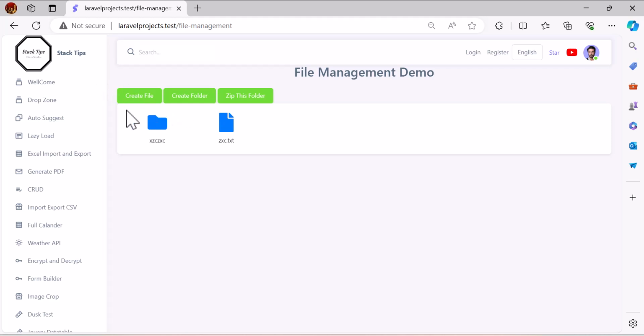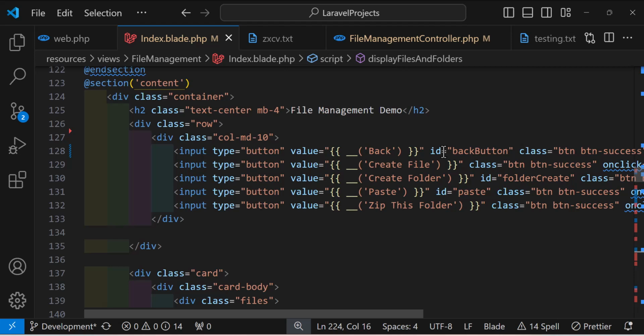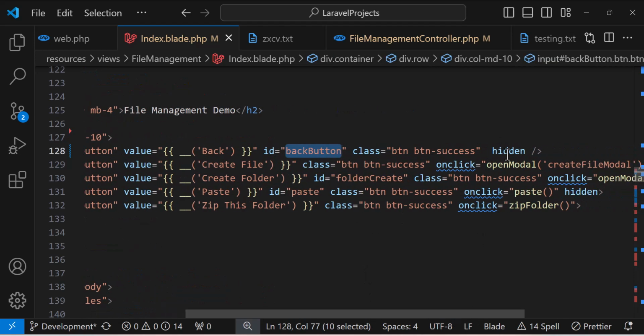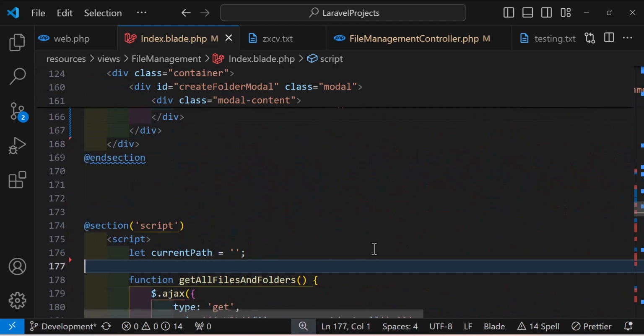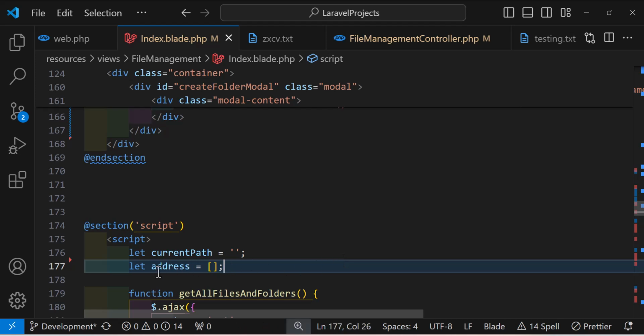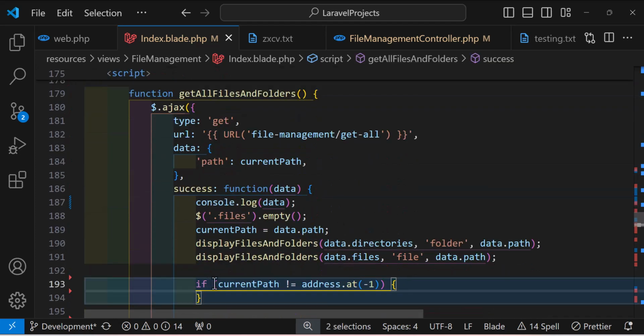Now there's no option to go back. So let's go and create our back button to go back. So let's come here. Now if I scroll up in my buttons, I already have a back button with the ID of back button and it's hidden. So let's scroll down inside our script and create an array which we will use to store all the paths that the user went. Then in our get all files and folders, in here we will check if the current path is not an element of the addresses array and it is not there.